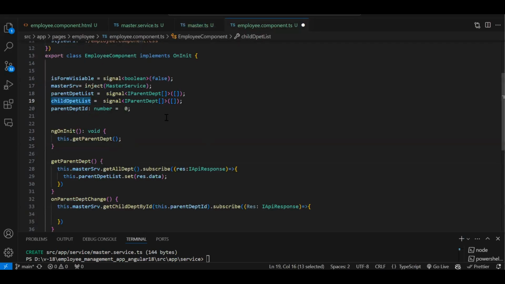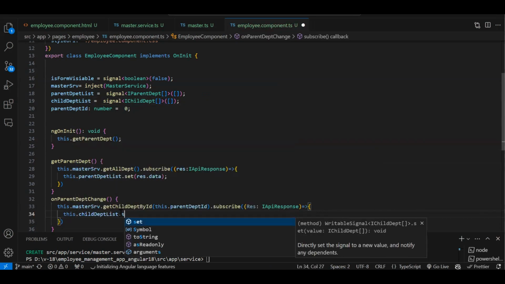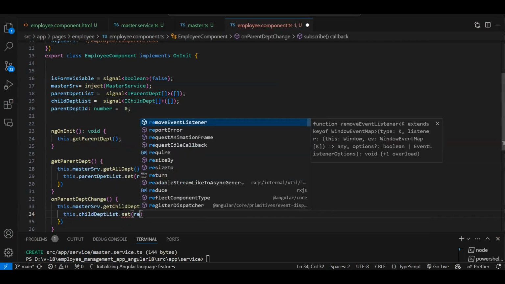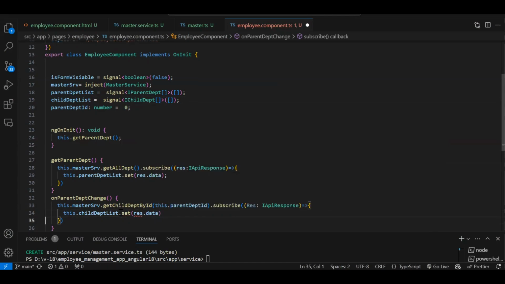Now the data type, we need to provide it over here in the signal. Now whatever data we get, we need to store into this signal. So this.childDepartment.set method, what we need to set? result.data, whatever the data we get from the API call. Capital R is there. So let's copy paste.